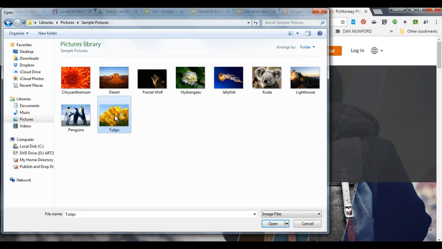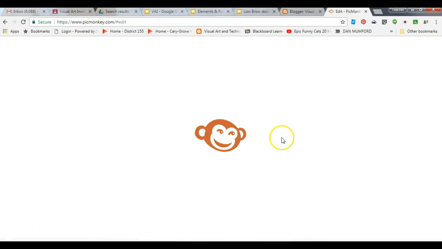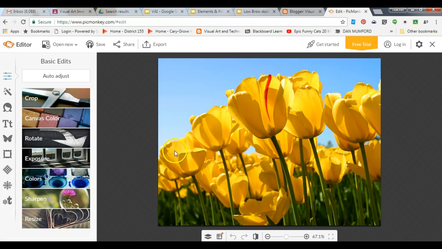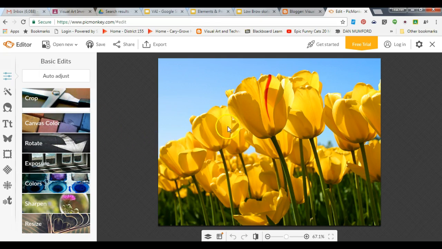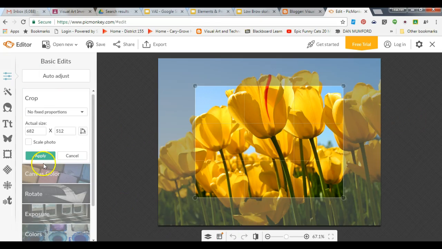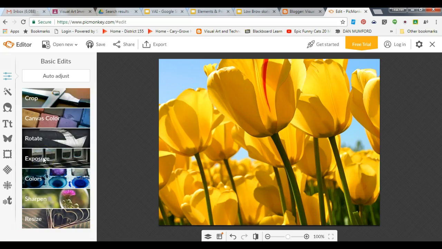I'm going to edit these tulips right here. The tulips can be edited, or any photo can be edited on this website. There are lots of options on the left-hand side, including these basic edits right here that would allow you to crop the photo, meaning you can cut parts of it out. When you're done, you apply.